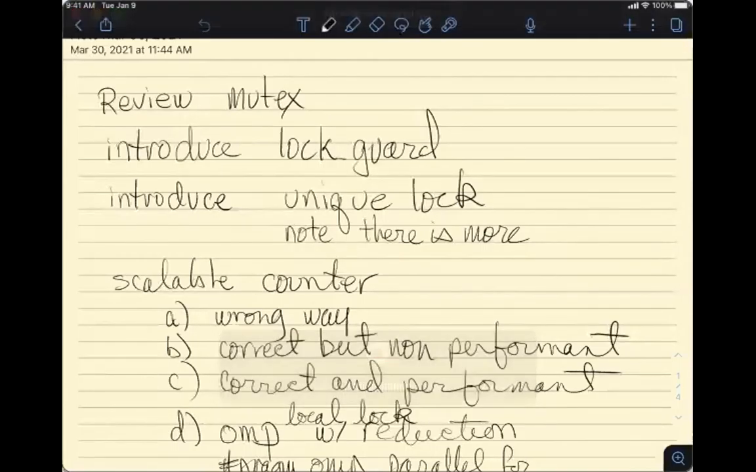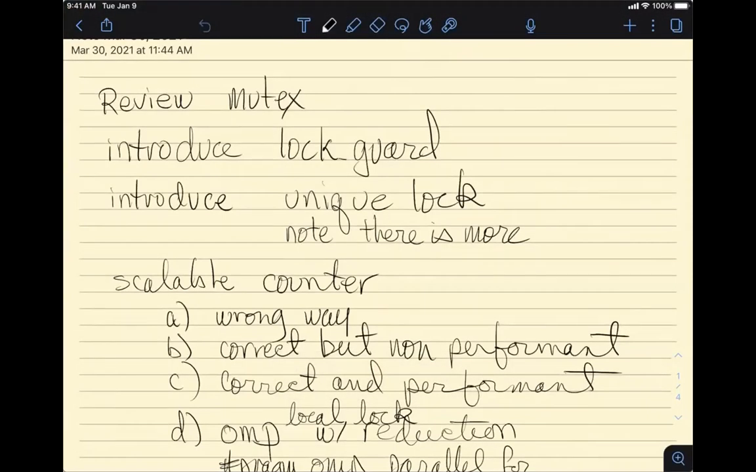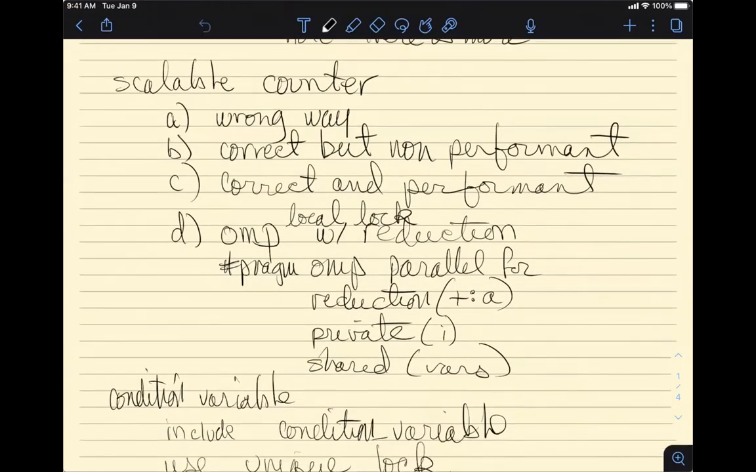Okay, so this is what we did last time. Share the screen. We went over the mutex as a review. We introduced LockGuard and we introduced unique lock. Unique lock is a superset of LockGuard. Both of them are smart objects. When they go out of scope, they do something good for you. Namely, they unlock the lock. Then we did the counter that was nice and fast, but produced the wrong results. Then we produced a multi-threaded counter that produced the right results, but was too slow.